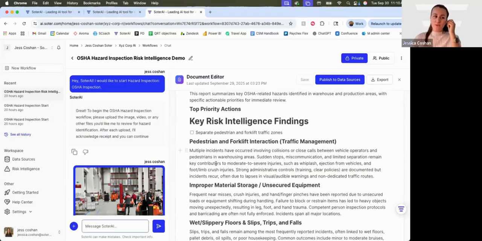So, for example, with the pedestrian forklift, it said multiple incidents have occurred involving collisions or close calls between vehicle operators and pedestrians in warehousing areas. So, that's it using that risk intelligence layer.